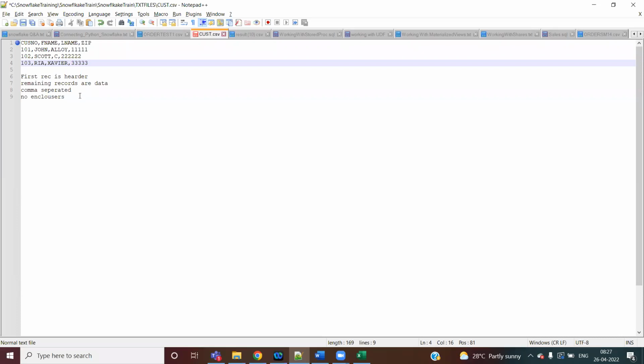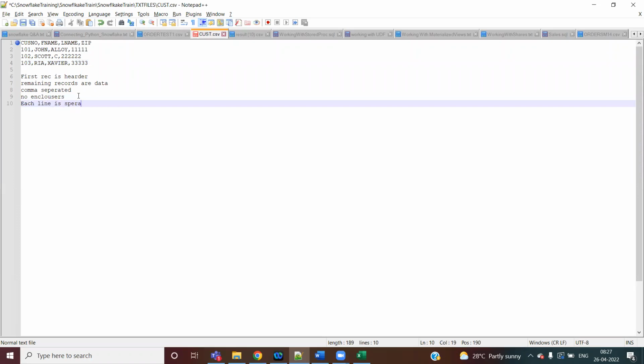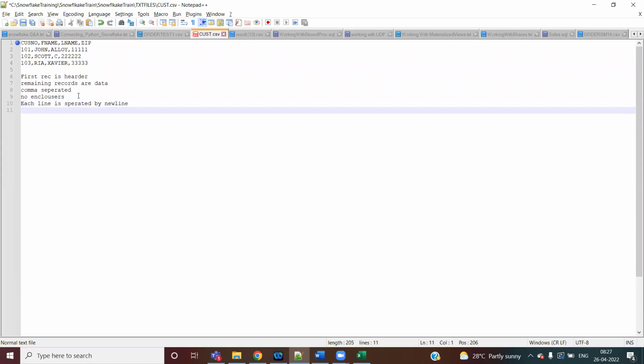Okay, so no enclosures, and each line is separated by the new line. These are the few observations of the file. So all these observations you have to tell to Snowflake. So this is a CSV file. Okay, and first line is a header, and the remaining lines are the data. It is comma separated data, no enclosures.